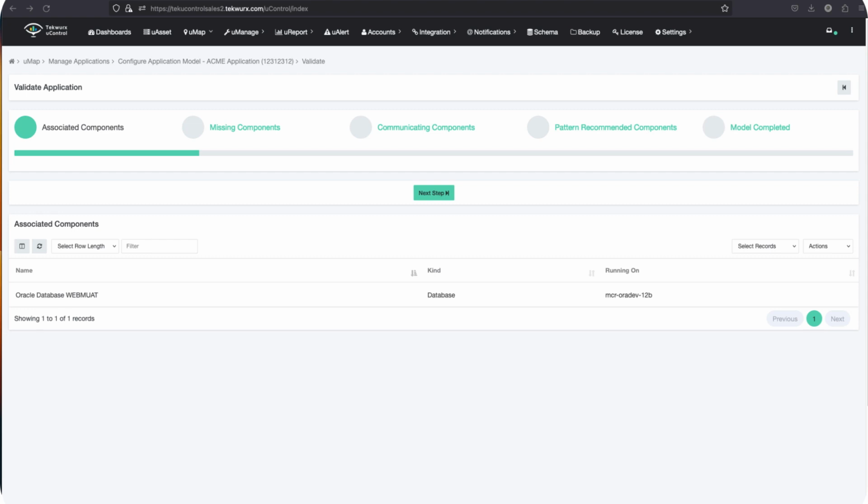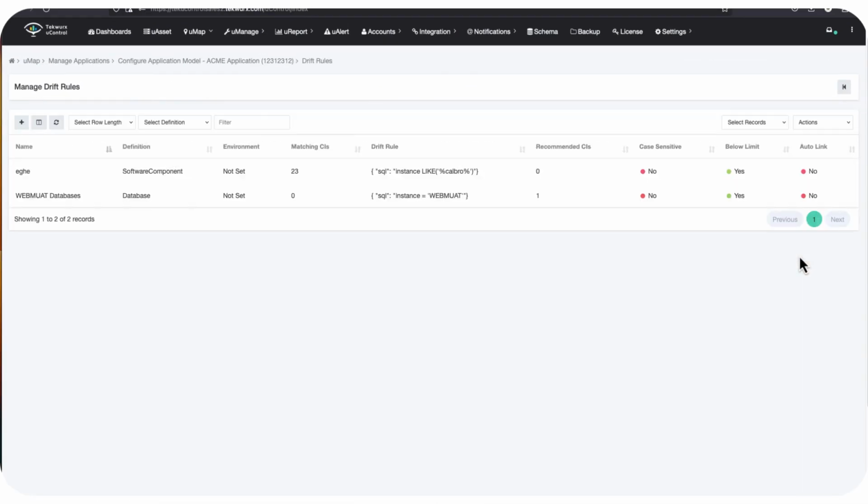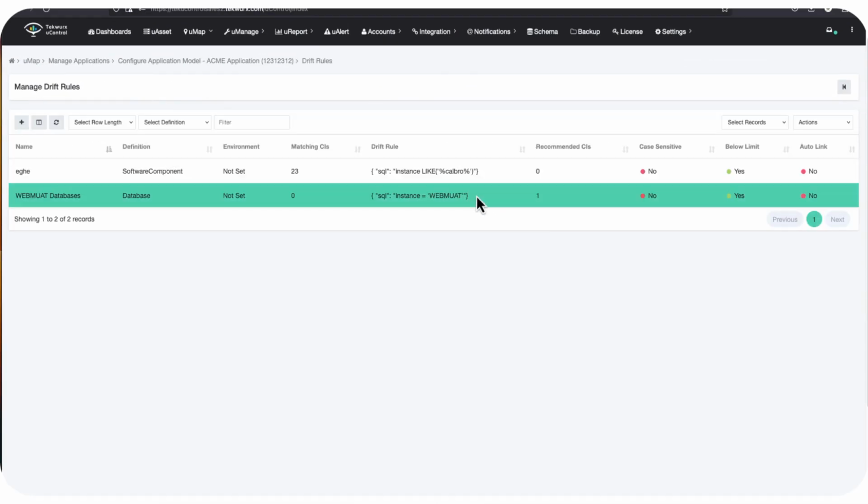Looking first at the associated components, we can see an Oracle database is being suggested as part of our application. From the Configure Drift Rule page in the modeling workflow, we can see our configured drift rules. Our validation screen shows us a database configuration. Let's take a look at the database drift rule that has been set up. As you can see, there is 0 matching and 1 recommended configuration item, matching our validation. Looking at the configuration item, we see the Oracle database.